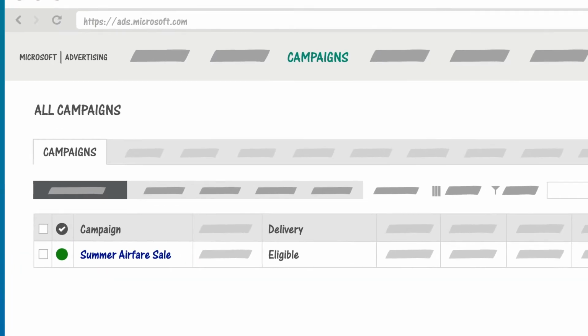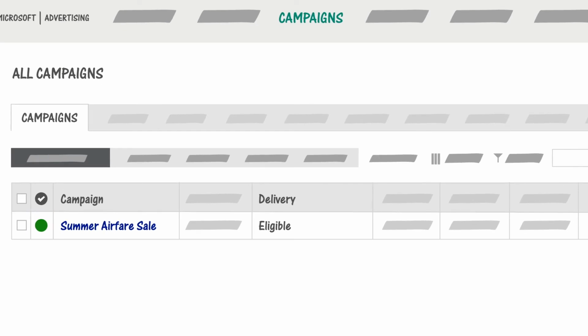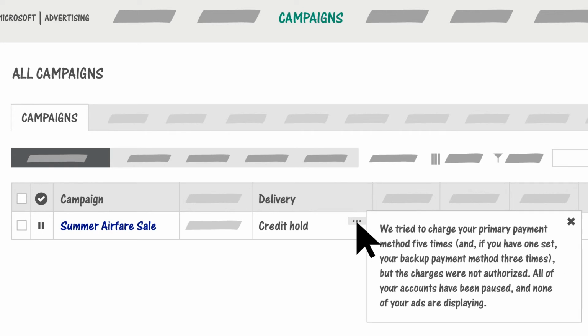Once your campaign status is listed here as enabled, delivery is eligible, and you don't have any account errors, you know that everything is good to go. If you have an account error, or if the delivery status is something other than eligible, click this icon to find out what the issue is and how to resolve it.